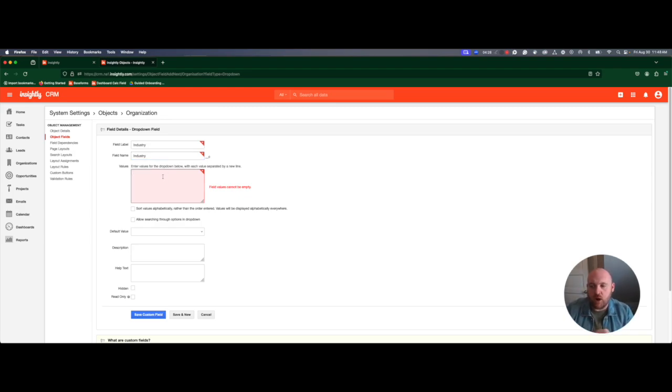So now we're going to put in our values. So great, I'll say technology, medical, and dental. Why not? We're going to create two different things for medical.